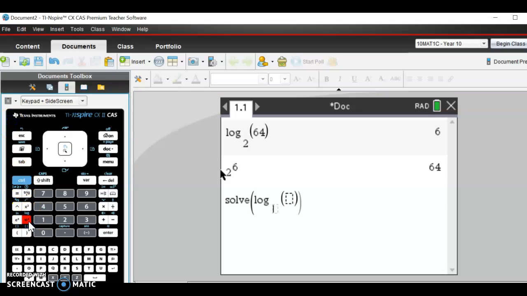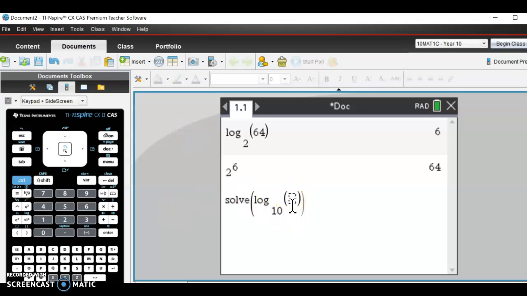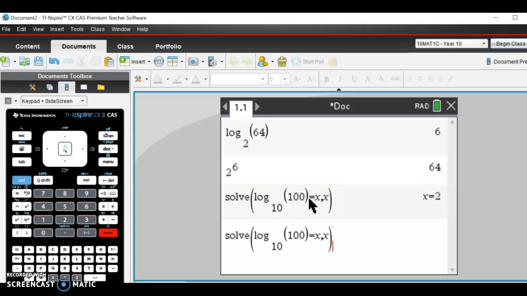Let's find out what power or index to the base 10 or the value of 100. So 10 to the power something equal to 100. Well, we all know what that answer is, but let's get the calculator to find that index using the solve function. So remember, we just make the unknown the index part or the log part and press enter, and it should be 2.